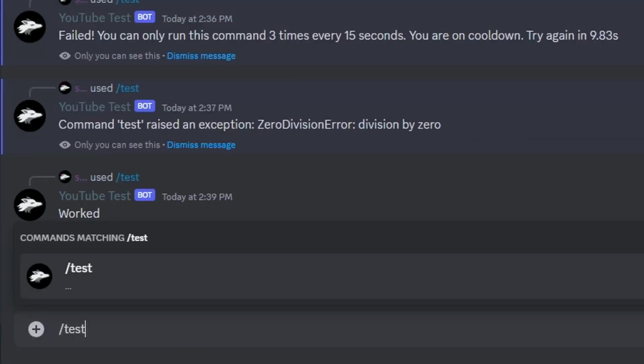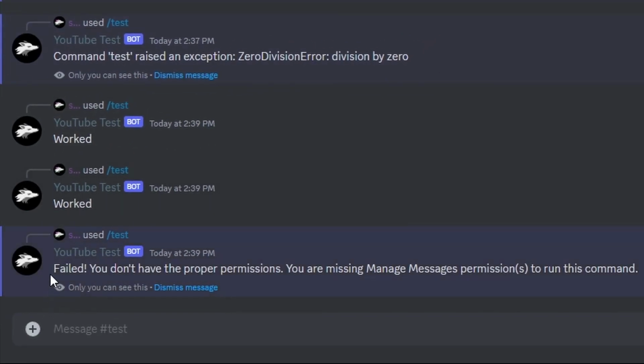But if I run /test, now it says failed, you don't have the proper permissions, and this is the specific error that Discord actually returns back, which honestly is formatted pretty well already by itself. You're missing manage messages permissions to run this command. So honestly, I don't need this. This is already quite nice, but if you want to change it, you have that option too.